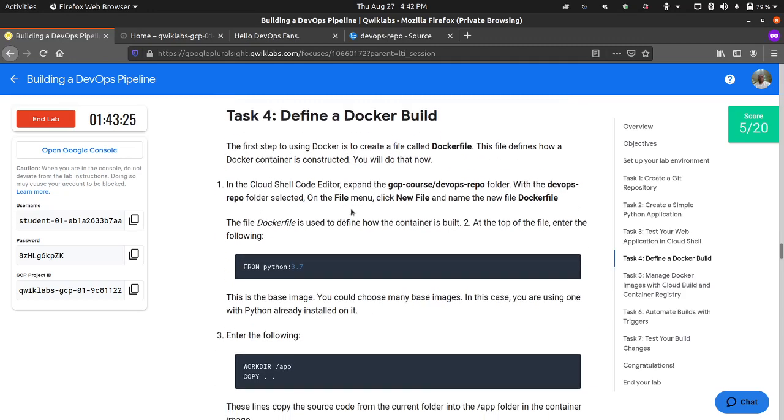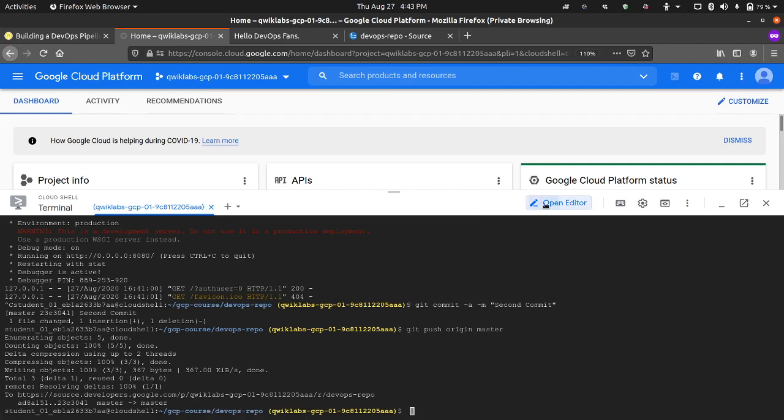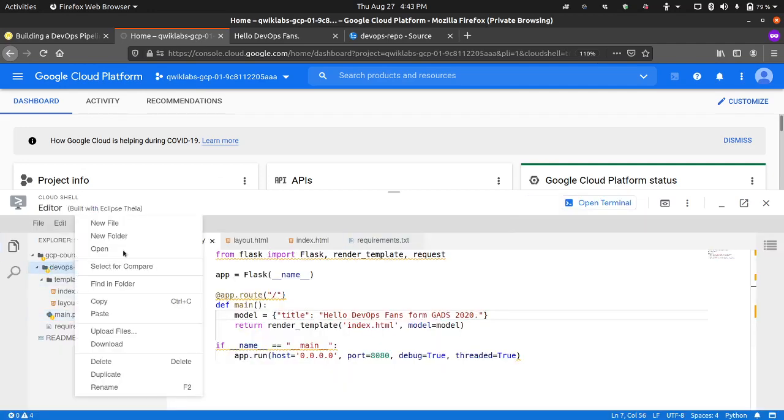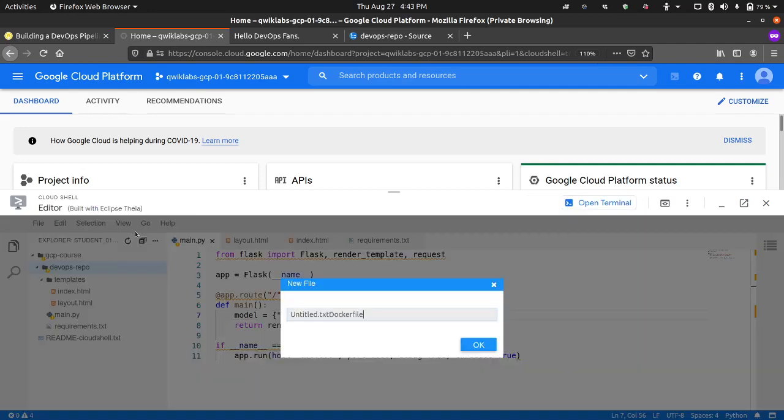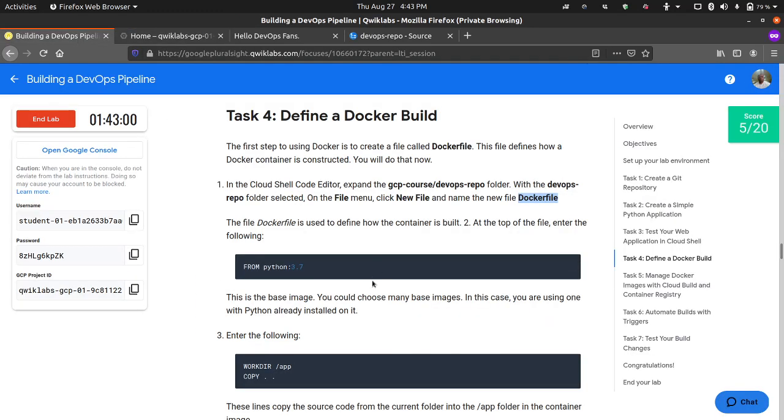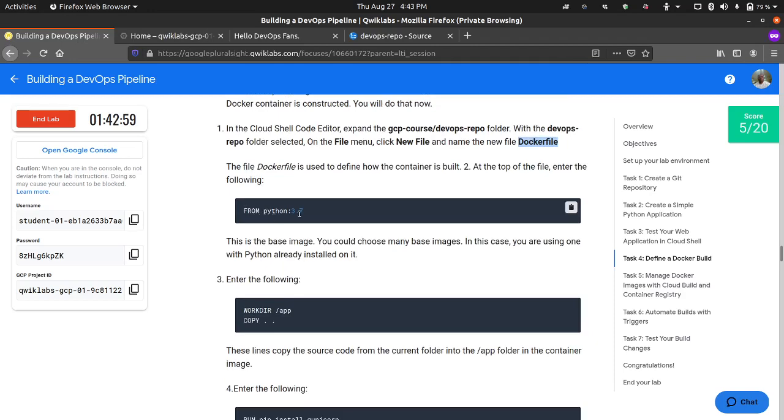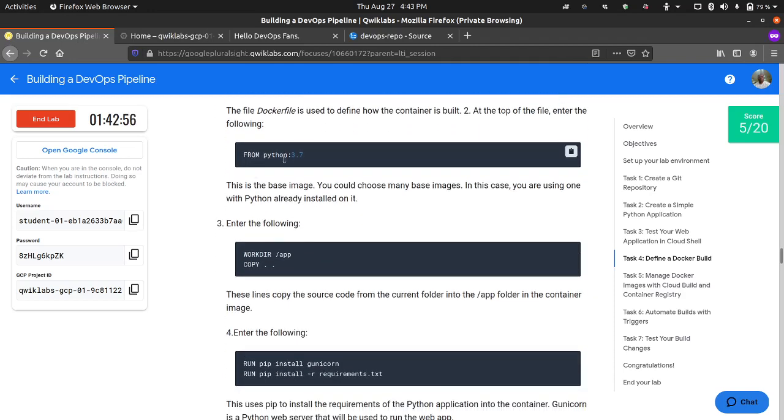Define a Docker file. In the Cloud Shell editor, expand the DevOps folder with DevOps repo selected on menu. Create a new file called Docker file. So that will be in the DevOps repo. So click on the open the editor, DevOps repo, new file called, call that Docker file.